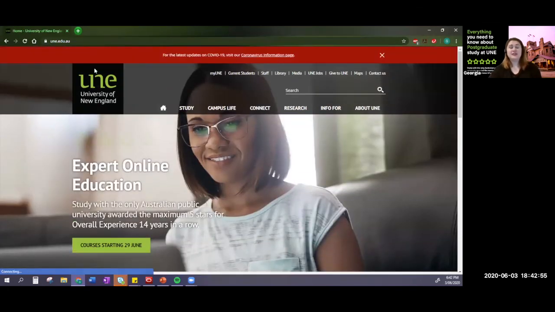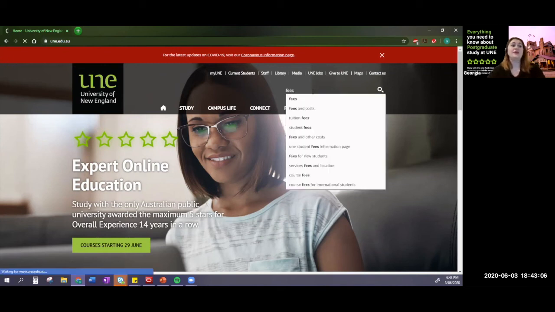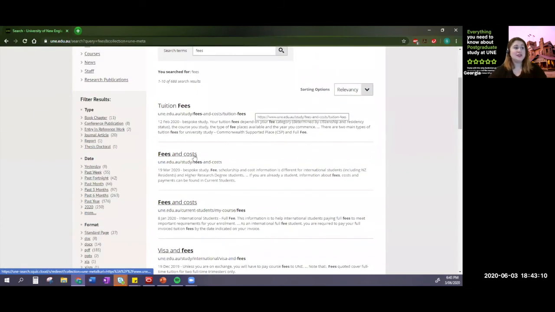Now, for course costs, there's a couple of different ways you can find that. The easiest way, again, is to just come up the top here and type in fees. It will bring up a couple of different options for you here, and you're just wanting to come down to this third one. If you just type in fees, it will be the current students here, fees and costs.